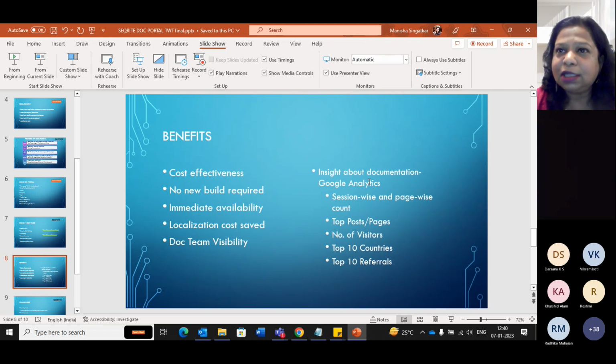Then localization cost is saved. As I have showcased to you in the translation, the localization cost is saved by 80%. So the other team is happy with us. And then this gives one more advantage, that is the doc team visibility. The website is there, and we four people are visible now in the organization. That is an achievement.